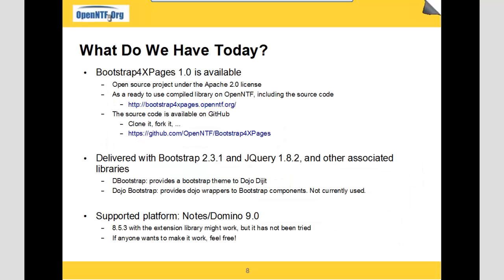So what do we have today? Today we have the version 1.0 of Bootstrap for XPages that is available on OpenNTF. And I called it 1.0 because it covers all the controls that we have in core XPages and in the extension library. It doesn't do more than that, but it does that, so this is 1.0. And the next releases will be about adding more capabilities on top of what already exists.